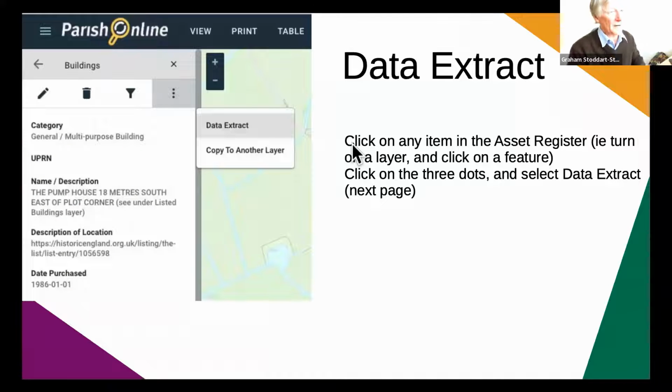All right. So the last way of getting data out is the data extract facility. To get to the data extract facility, click on any item in the register. So if you've got the register turned on, just click on any feature. If you don't have it turned on, turn on one layer, find a feature and click on it. It doesn't matter which one it is that you have here, but you just want to get to these 3 dots and click on data extract.